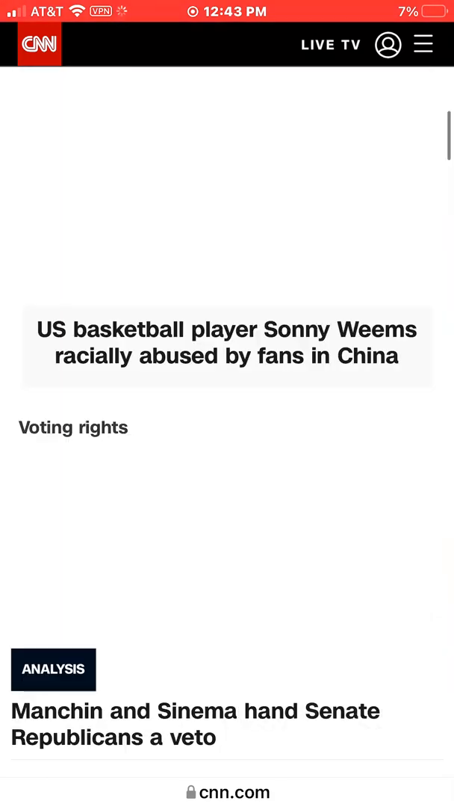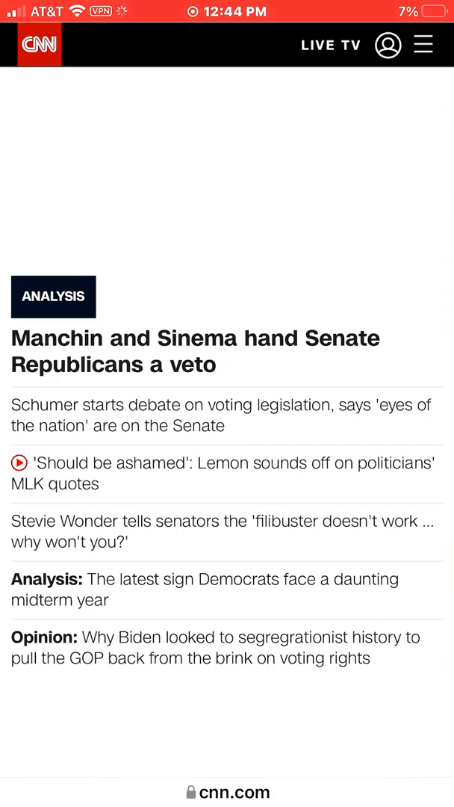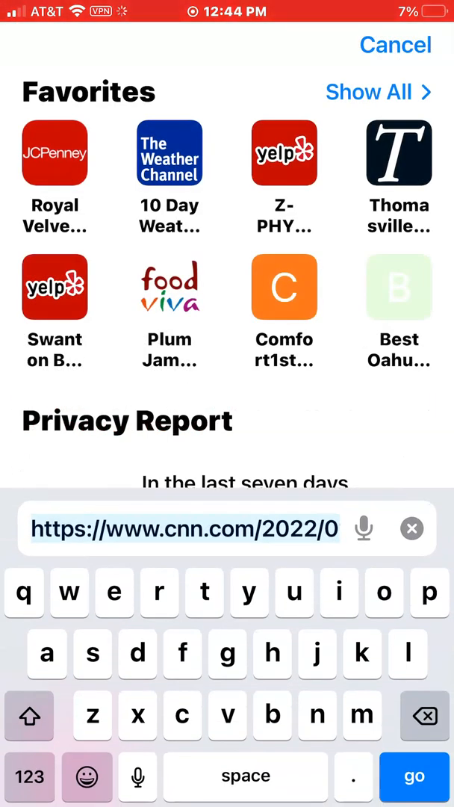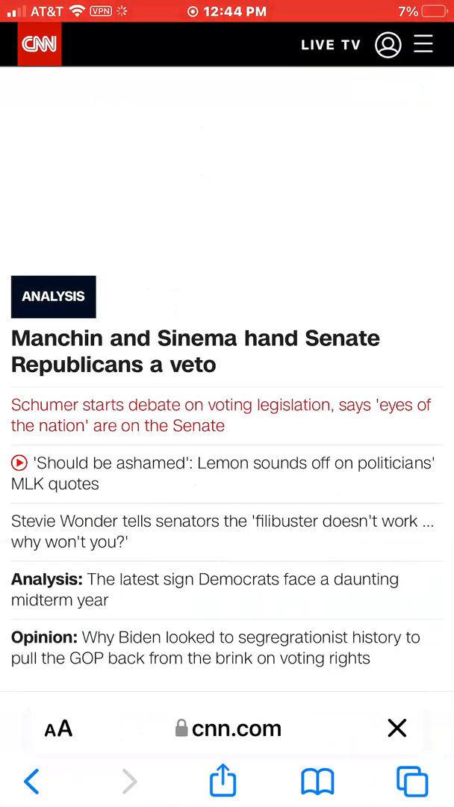Now I'm going to have Speechify read a web page. So I'm going to grab an article from CNN, and I'm going to copy and paste the URL into Speechify. So I'm just going to go ahead and copy that URL. And when I copy it, Speechify will automatically have it.